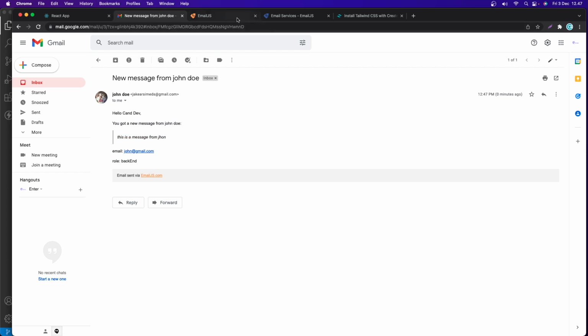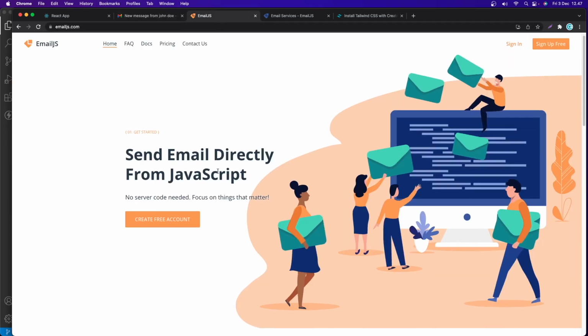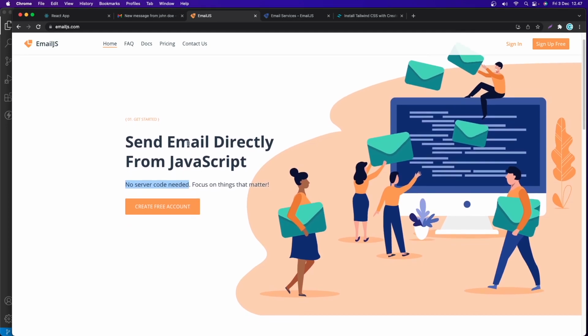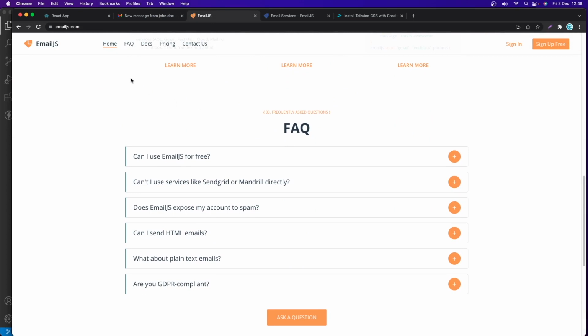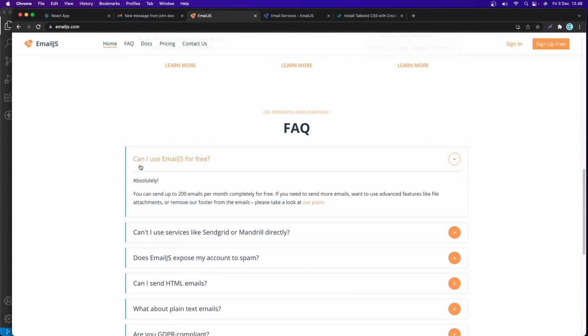Alright, so we're basically going to use email.js. With email.js we can send email directly from JavaScript, so we don't need to use a server. We can just create a front end and use email.js to send the form to our email. Of course, this is free, as you can see here. Can I use email.js for free? Absolutely. You can send up to 200 emails per month completely for free.